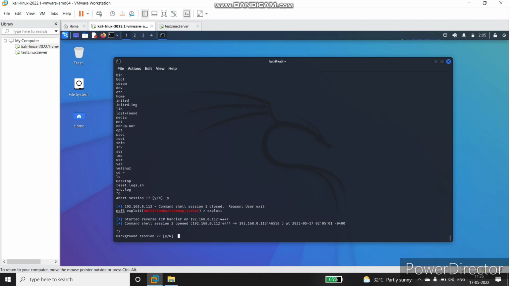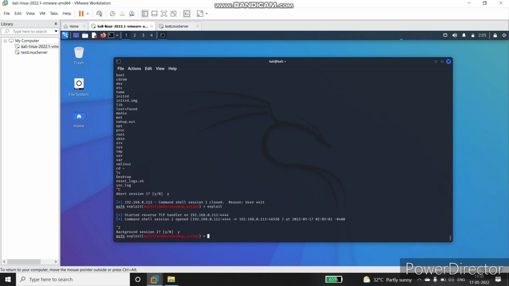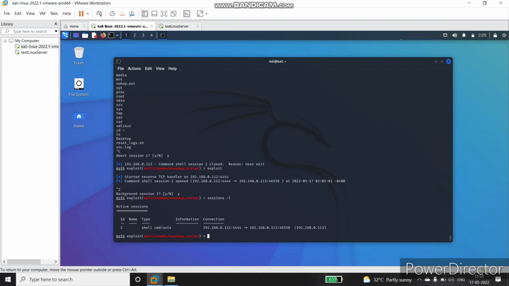Just press Control Z to stop it. Just press Y. So right now we can see the background sessions are there. If we give sessions -l, it will list out all the sessions that are there.